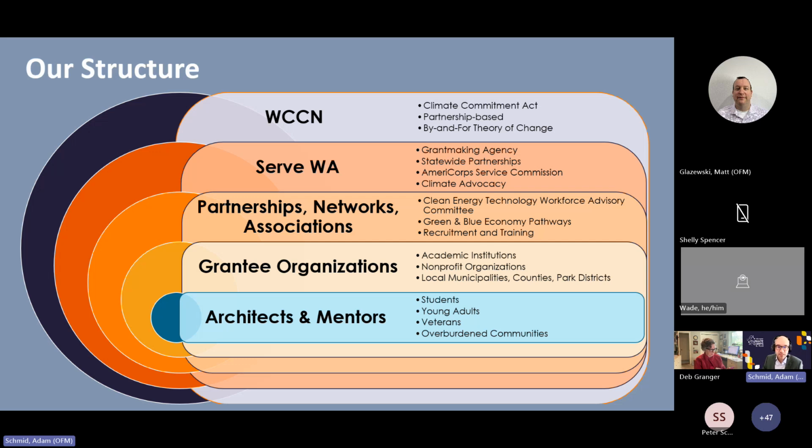Finally, at the heart of the WCCN are the architects and mentors in climate service projects. The term architects demonstrates the crucial role these Washingtonians will play in building the linkages of our network. These could be students, veterans, young adults, members of overburdened communities. Really, a lot of folks can join the network in this way.